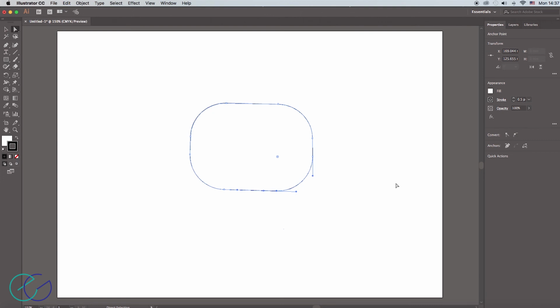I am doing that to show you one last thing for this video. If you place the direct selection tool near a curve segment, you will get a curve sign under the arrow. Now, you can drag the segment to reshape the curve.